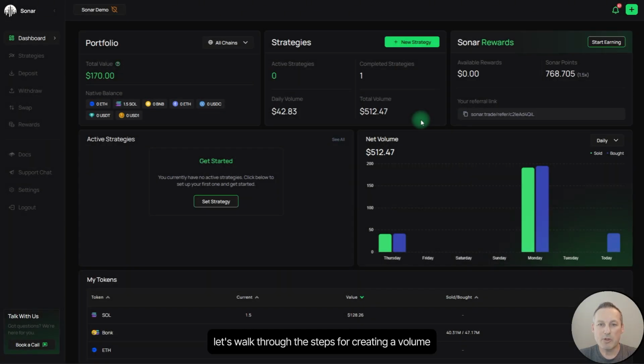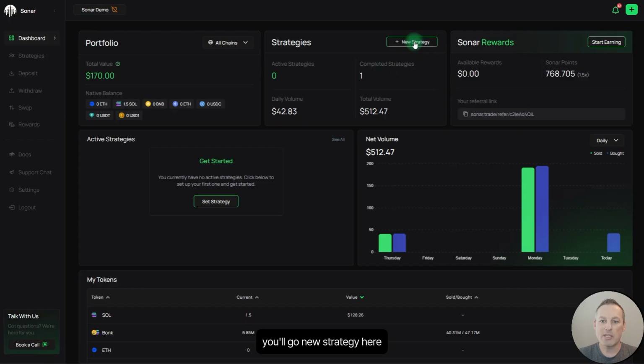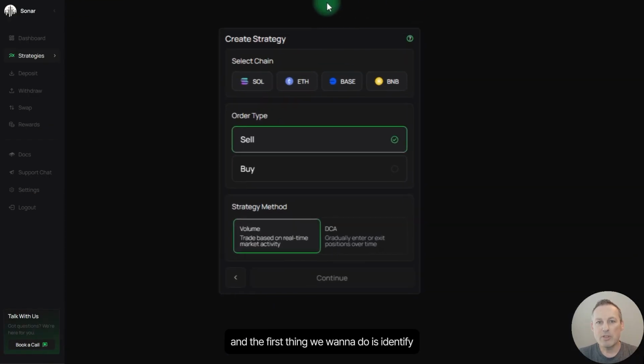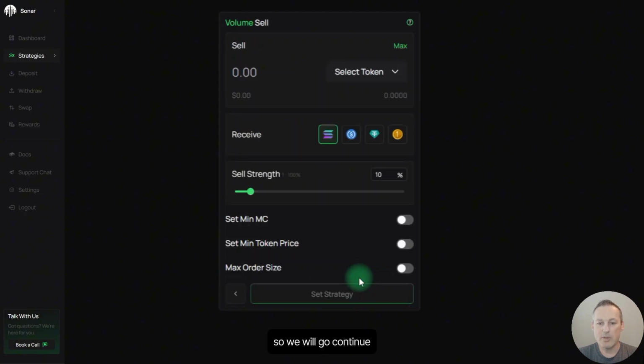Let's walk through the steps for creating a volume strategy. Now, from your main dashboard, you'll go to new strategy here. And the first thing we want to do is identify the chain that we want to operate on. For this example, it's going to be Solana, your order type or direction, sell. We're going to keep it at that. And obviously, we're doing a volume strategy, so we will go continue.